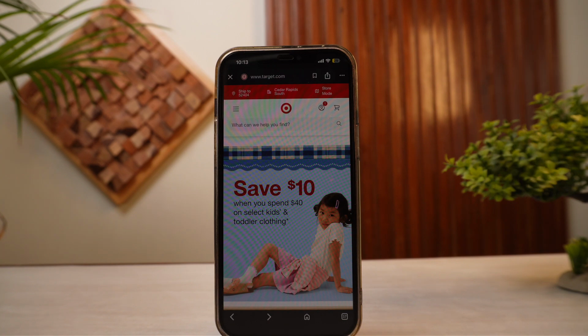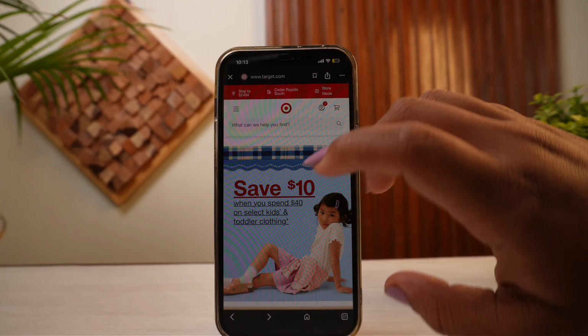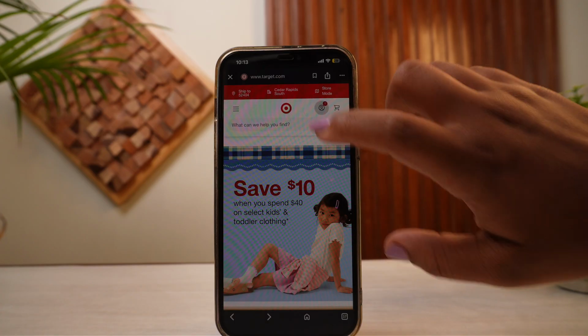How to close your Target account step by step. So in here, the very first thing that you want to do is simply get into your target.com. Then from here, make sure that you're logged into your account. After doing that, simply tap on the profile icon on the top right corner.